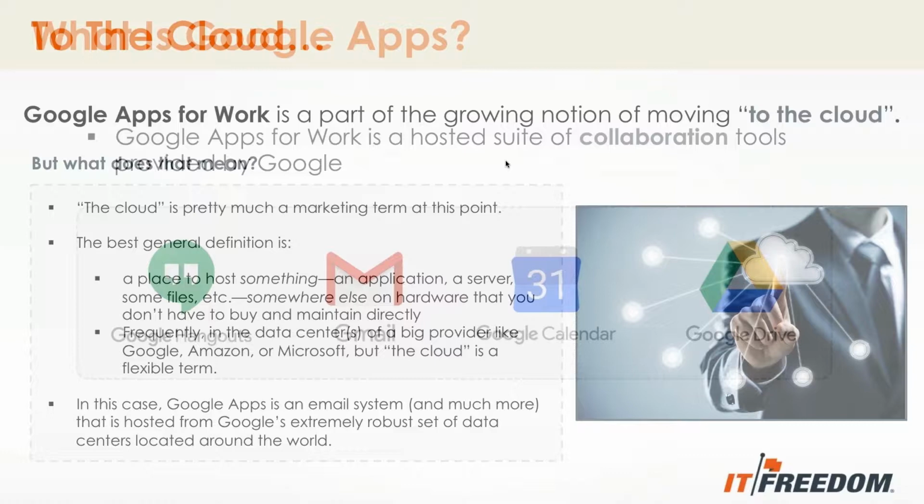And at IT Freedom, we've been using Google Apps for probably about 5 years now internally. We've been partnered with Google as a Google Apps for Work partner for the last several years. So we've got quite a bit of experience with Google Apps, and are excited to share some of our insights about it and to kind of spread the word.